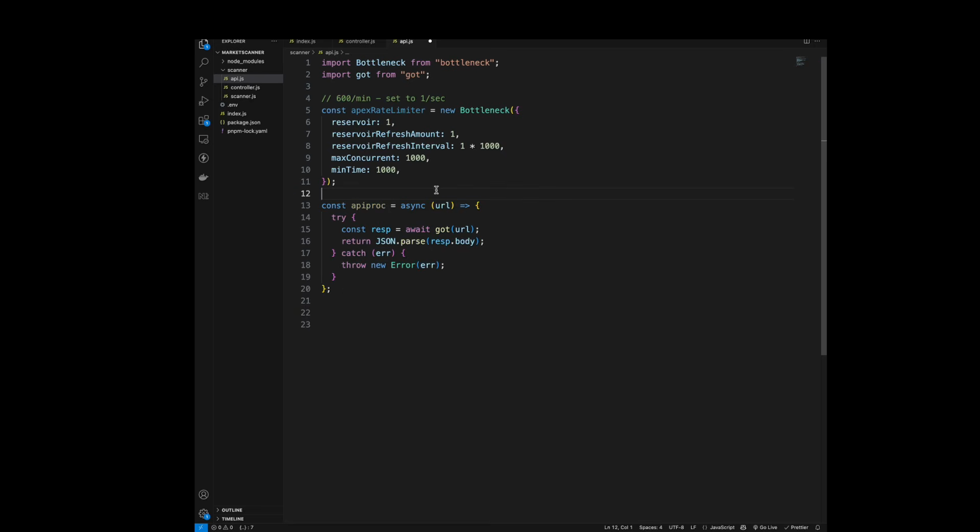And then I'm going to create a function called apiProc, which essentially means just API processing, and I'm just going to make the API call and return the response. And then I'm going to wrap this async function using the rate limiter to achieve the throttling. And then we're going to use this api.js file throughout our code base.